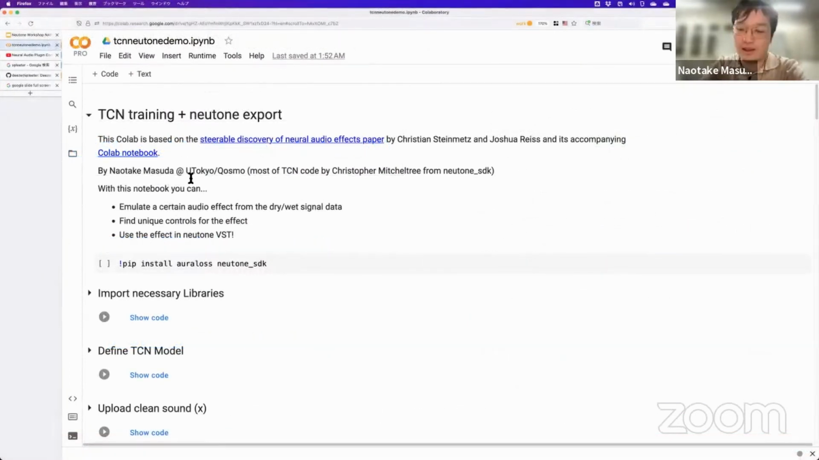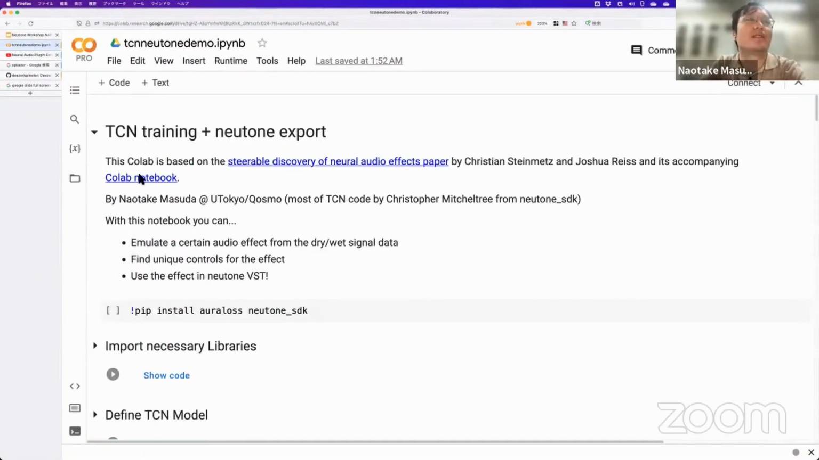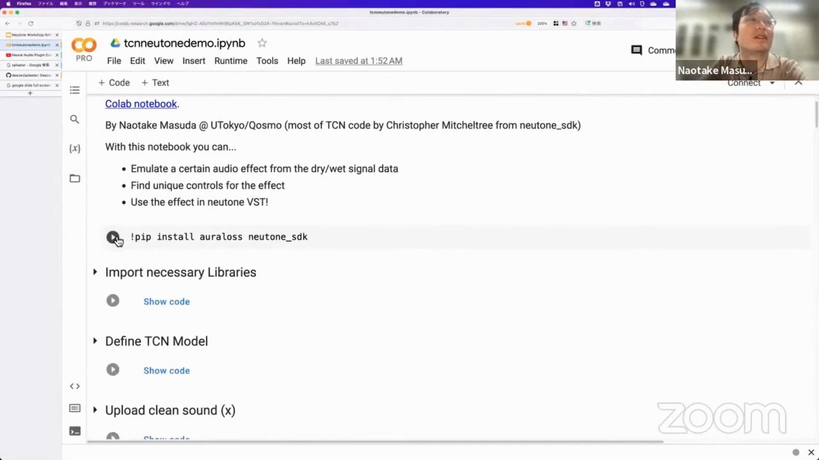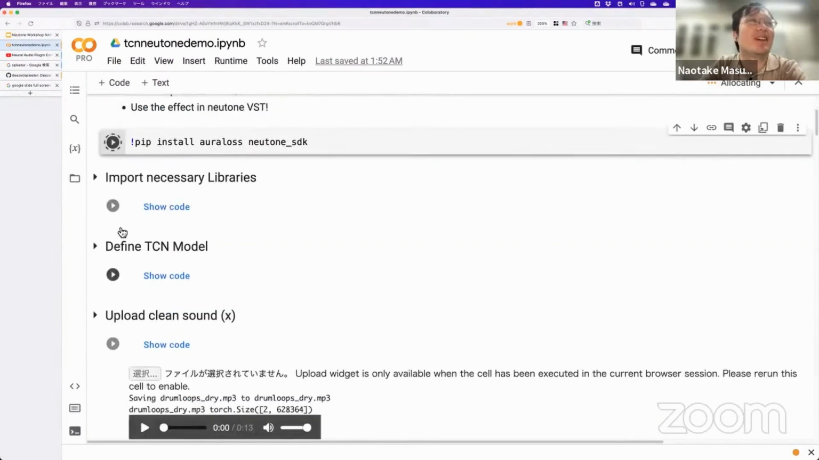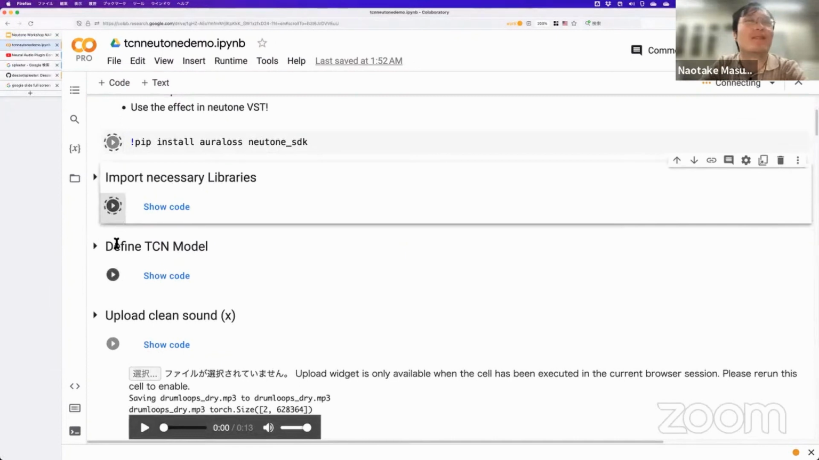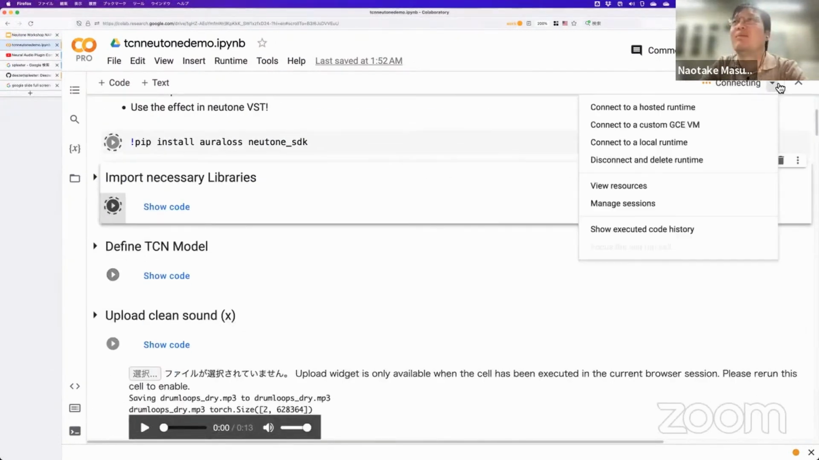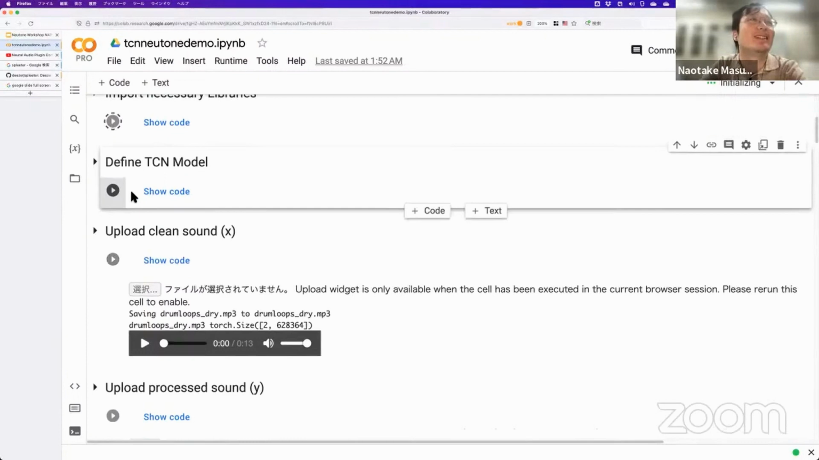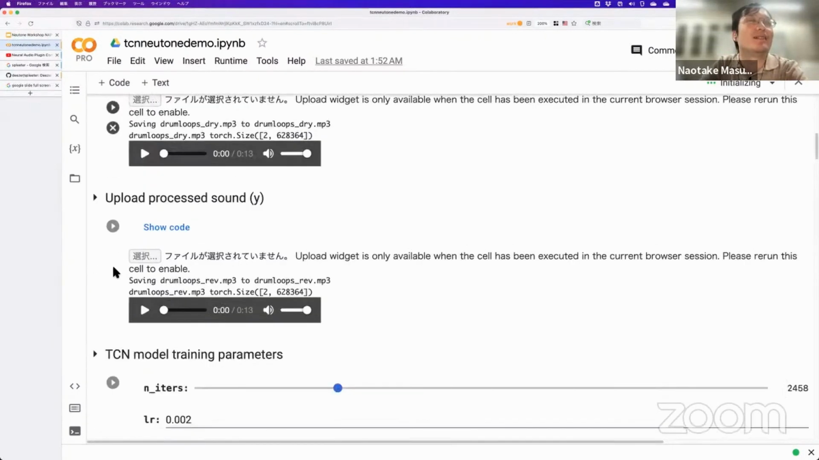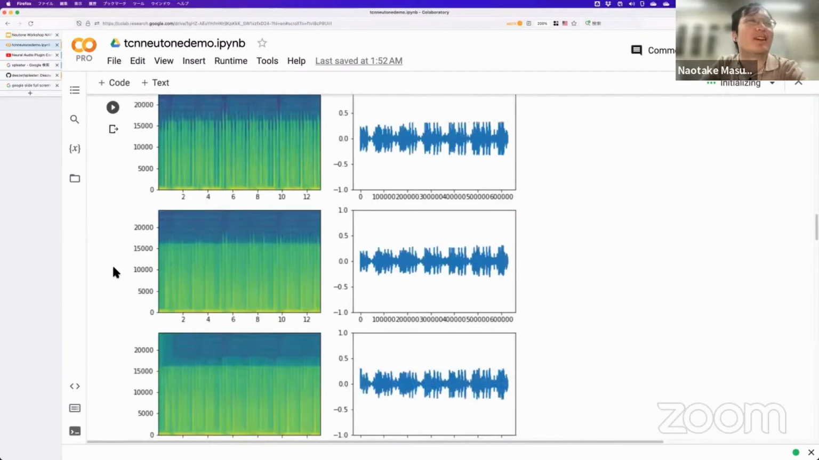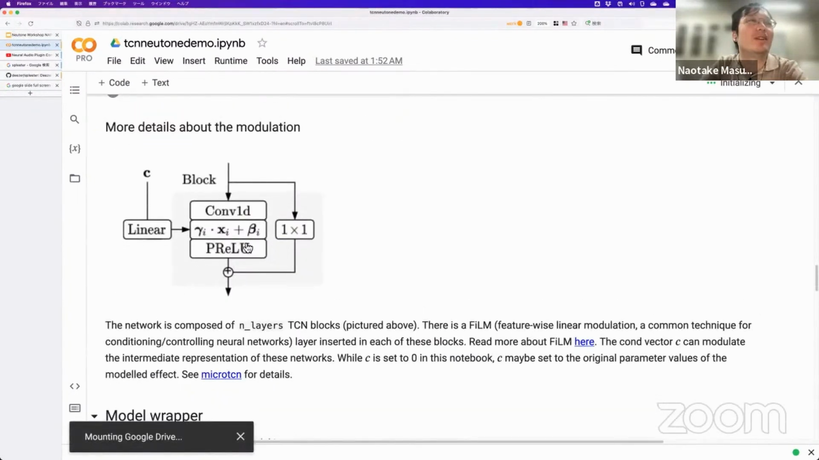Okay, so this is the Colab notebook. First we install the requirements and import stuff. It should be pretty fast, but we have to connect to a runtime right now. So let me explain what goes inside a TCN model.